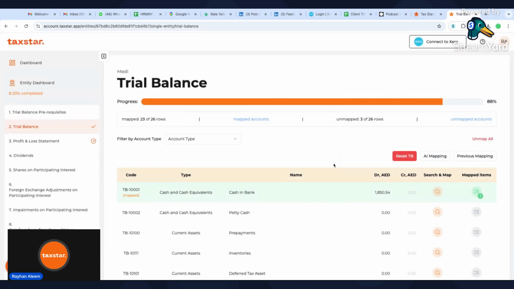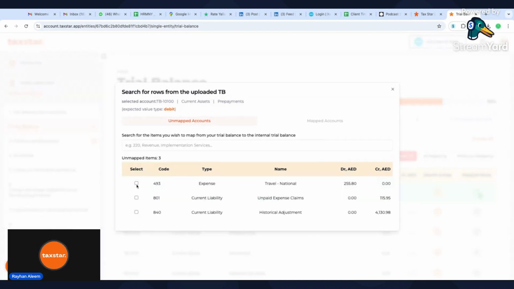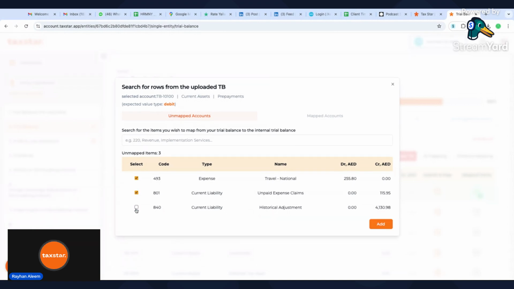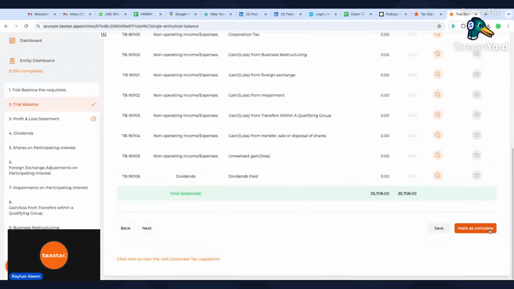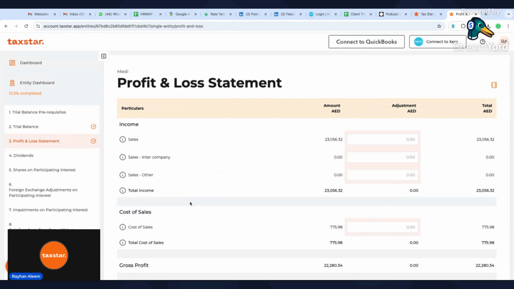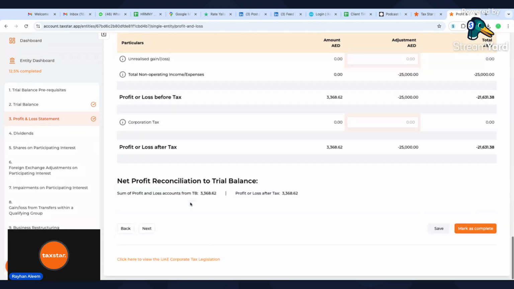You click on AI mapping and you can see that 88% of the TB has been mapped. And then to map your relevant accounts which have not been mapped, it's just a matter of clicking a few buttons and you're done. Once you mark it as complete, the system prepares a profit and loss account, which also has a reconciliation against the TB that you've uploaded.